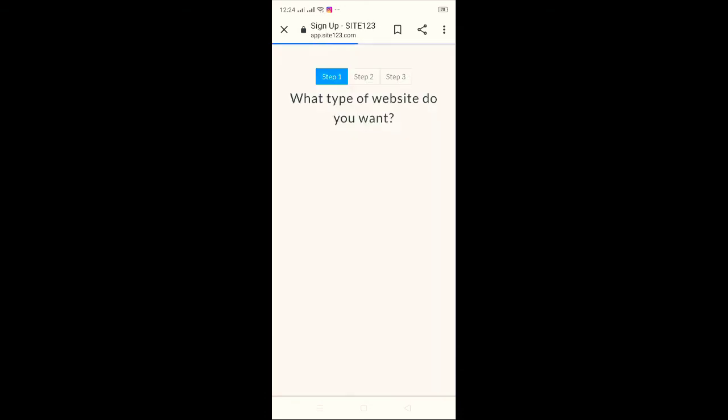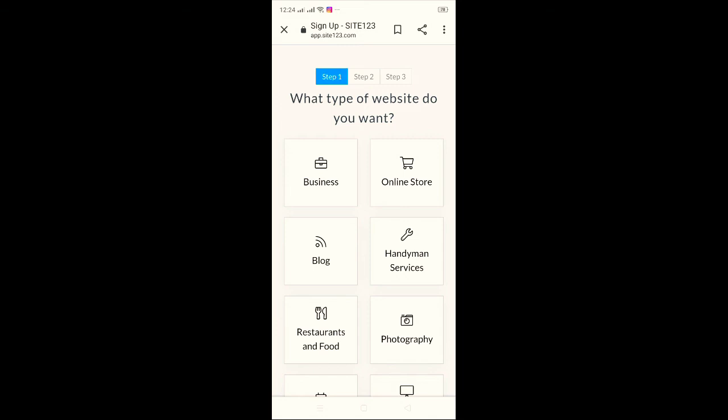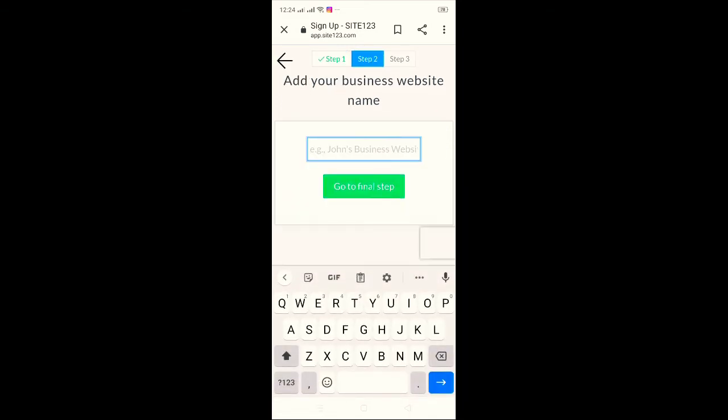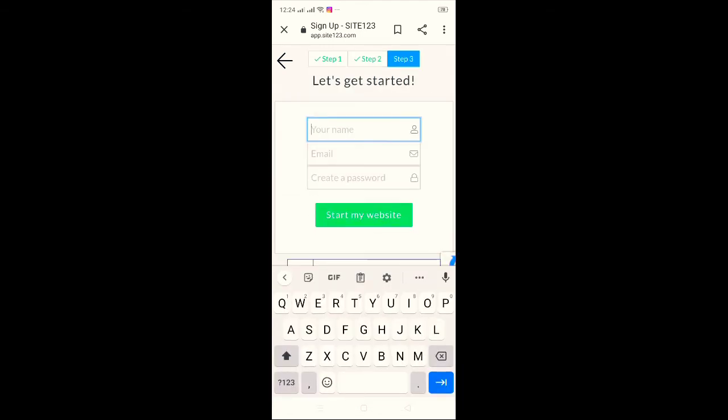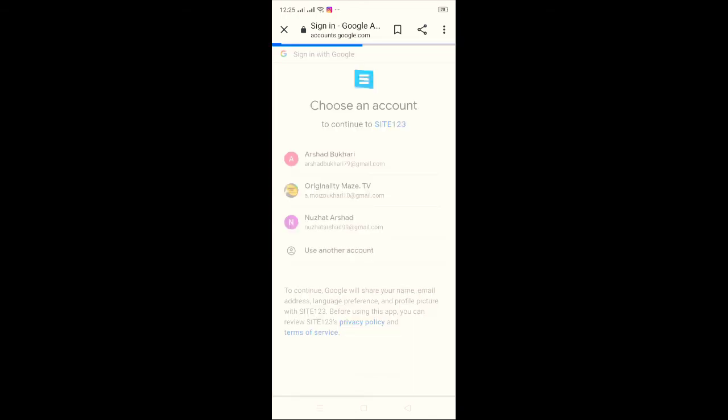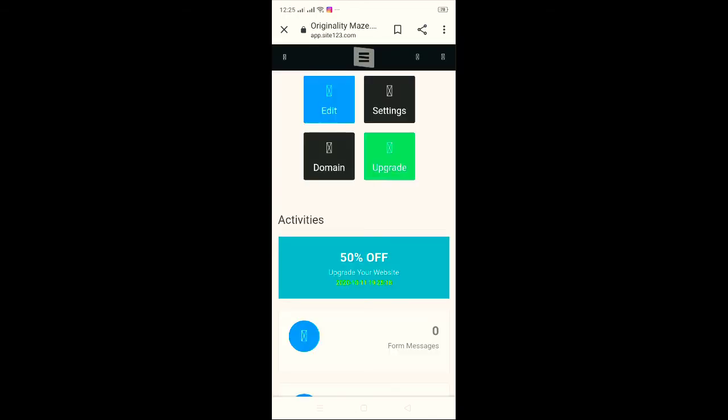So choose your category now here. After choosing, you have to write your name for your business or your website. This is an example. Now login. Use to create your account, sign up here. Write your name, email and create a password. So wait here for the loading.